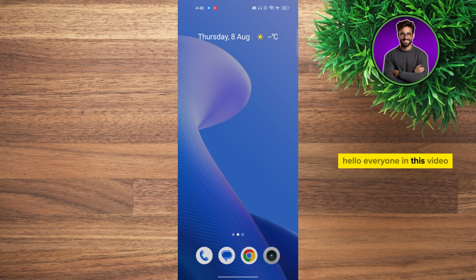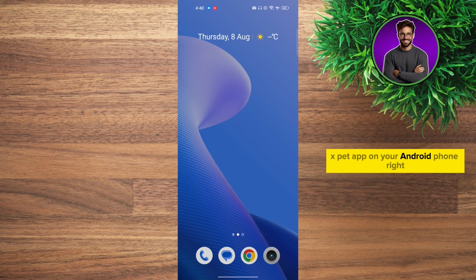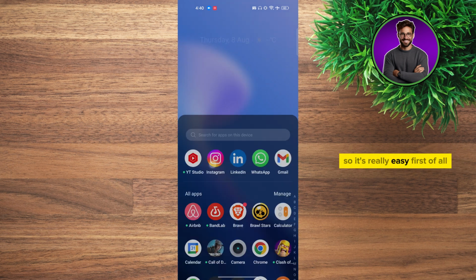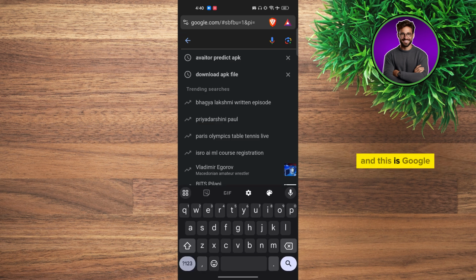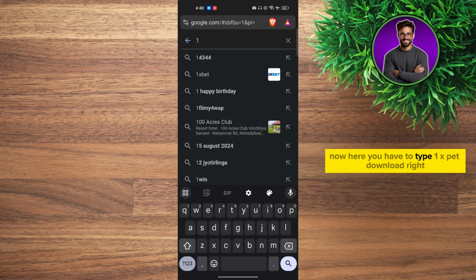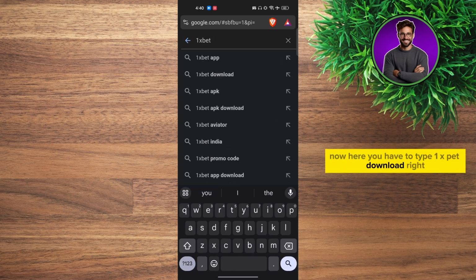Hello everyone, in this video I will show you how to download the 1xBet app on your Android phone. Right, so it's really easy. First of all, you have to just go and open any of the browsers here. Now this is Google. Now here you have to type 1xBet download.